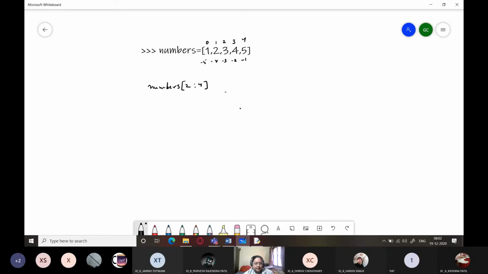2:4. When I say 2:4, it refers to which elements? 3 and 4. Why? Because it's going to take up these two indices. 4 is exclusive, so it will start from 2 and end at 4 minus 1, that is 3. So the list slice is going to be what? 3 and 4. If I want, I can replace it by any sequence, right?